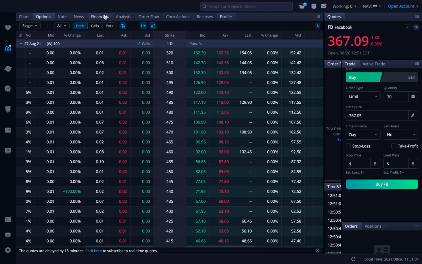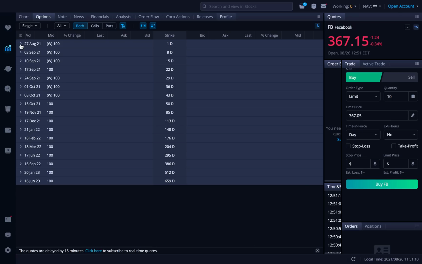Now, here, each expiration date is kind of on its own. So what you want to do is collapse this right here. This is collapsible. So you collapse this, and as you can see, this will have all the expiration dates available. They're all kind of their own little section here.